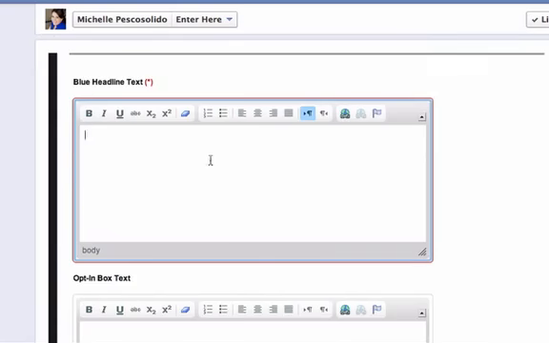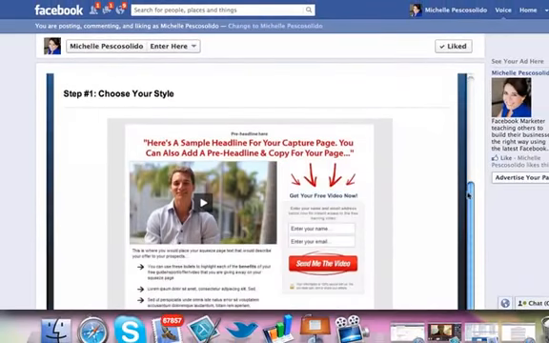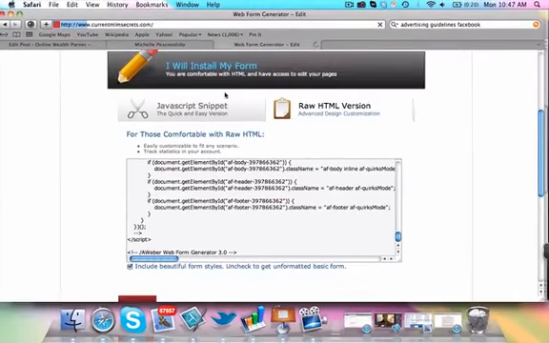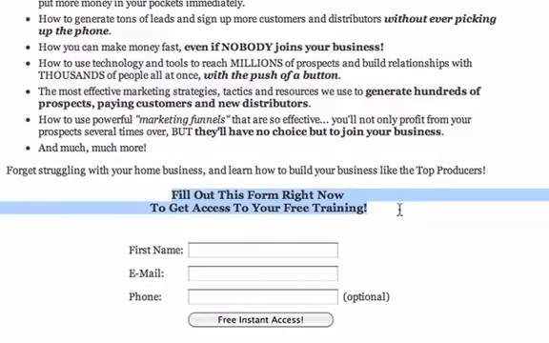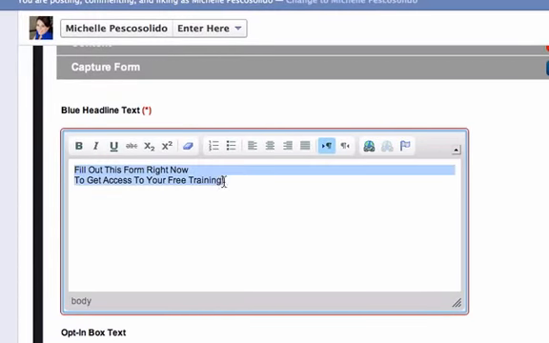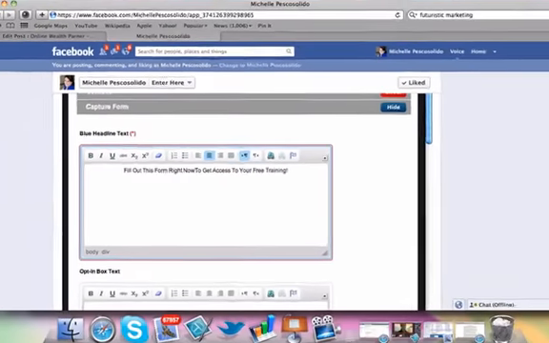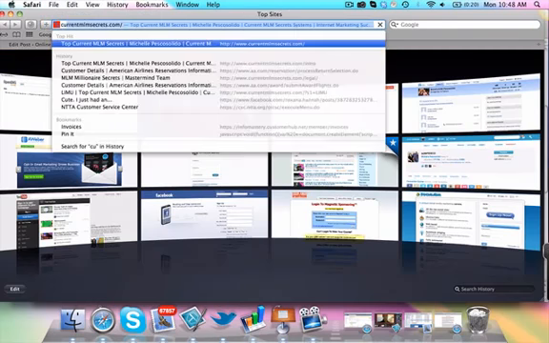Oh, they want us to put in a blue headline. I'm not sure what that is. Let's go back up here and see. This is the blue headline. So let me go back to what my capture page says. Fill out this form. Okay, I'm just going to go ahead and copy that. Paste. And we may have to come back and bold this stuff in, but let's just see what it looks like so far.